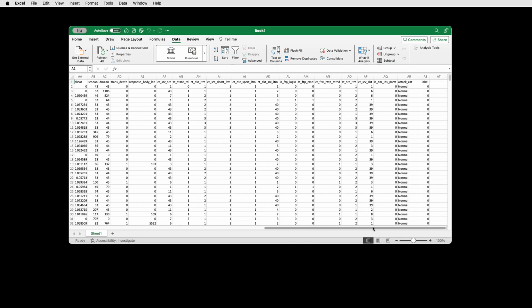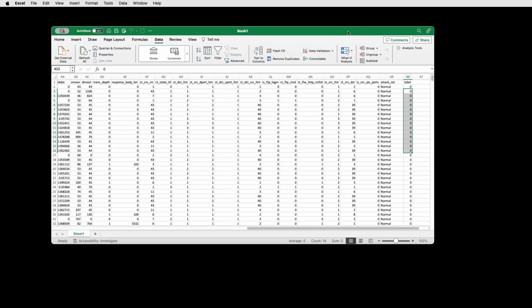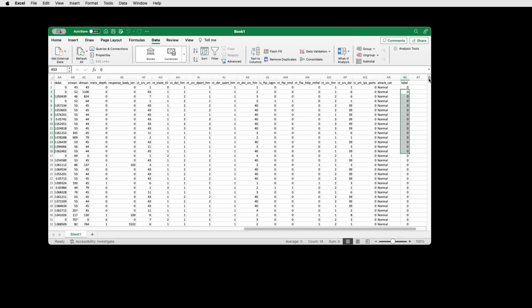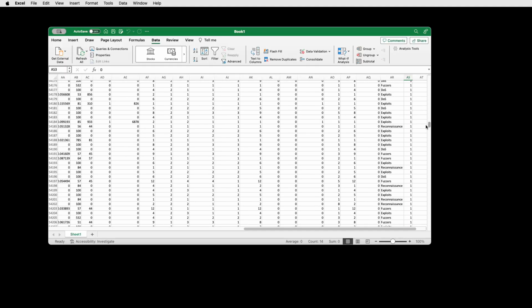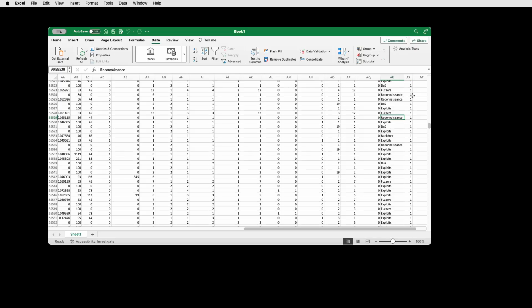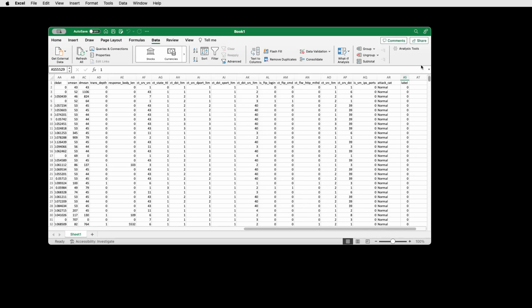I'm going to scroll all the way over to the right, and we see attack, category, and label. And it's that label that we care about, because when it's labeled 0, it's normal traffic. When it's labeled 1, it's something that's not normal traffic. So let's find one of those rows. I know they exist. There they are. So we see things labeled 1, and those are all not normal traffic. Those were classified as not normal.